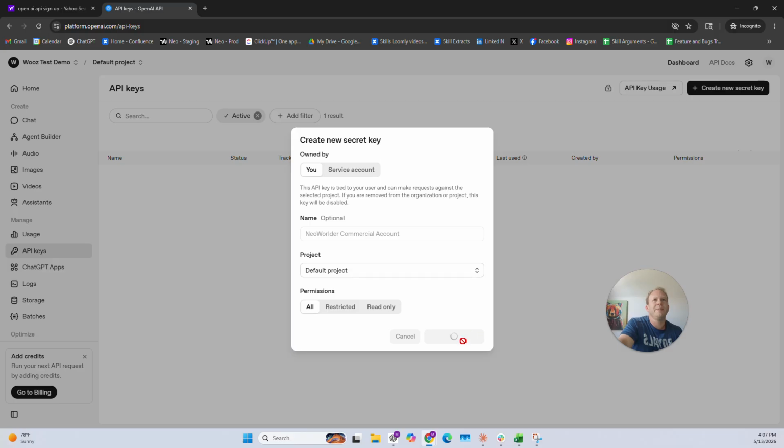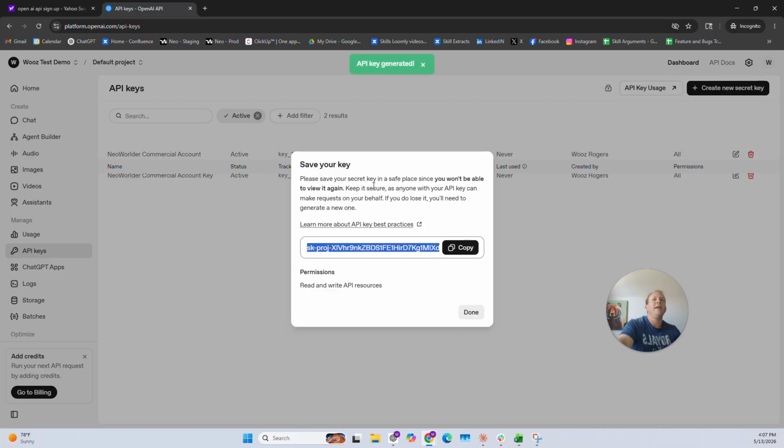And we'll create that key. All right, so key point here is once the screen comes up, this is the only time you're going to be able to grab this key here. I'm going to delete this one out right after this video so it won't be active. That's another good thing to point out.